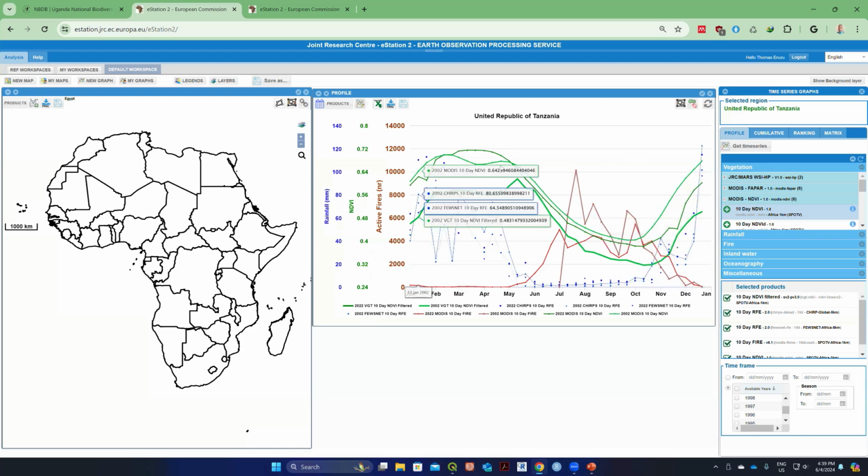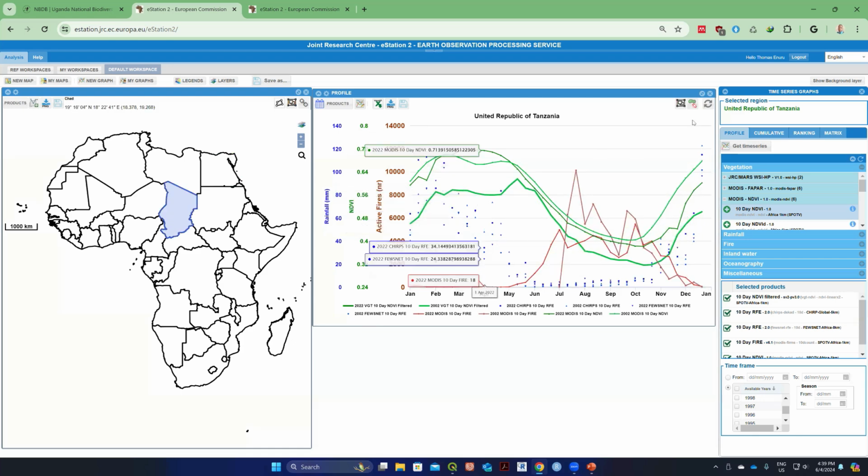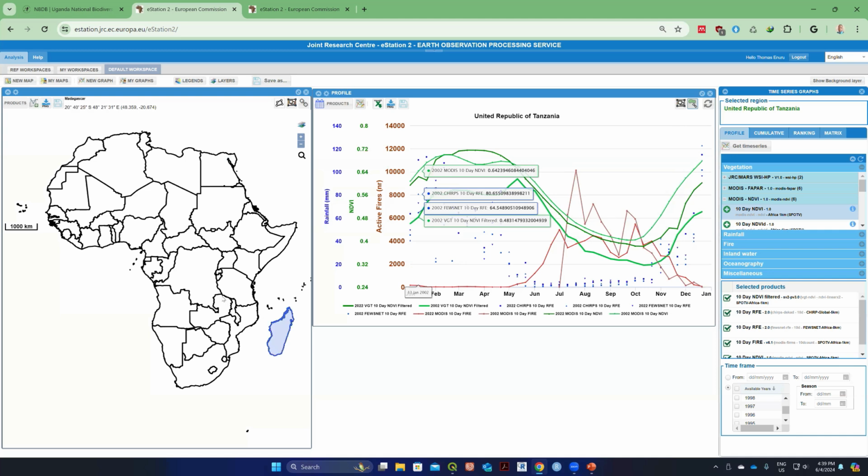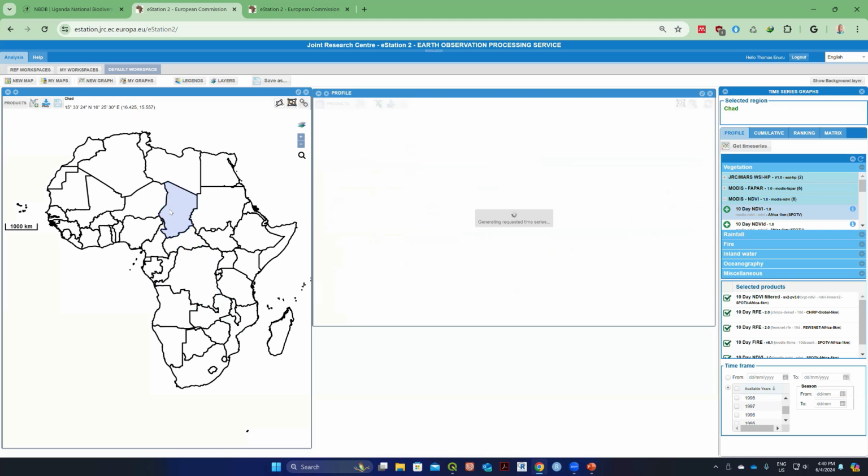So if you want to link your region of interest with the charts that are being generated so that you can analyze each country step by step, right now we have the United Republic of Tanzania. In case I want to look at this country, which is Chad, I simply click on Chad. And then the product for Chad gets loaded and the graph also gets displayed for Chad. Let's give it a few minutes to load.